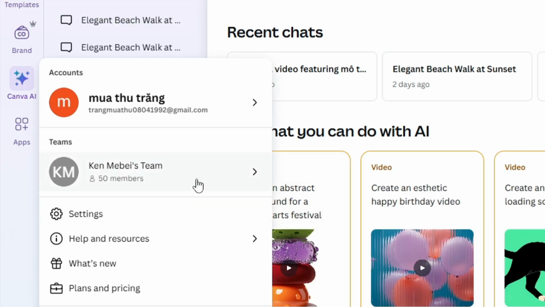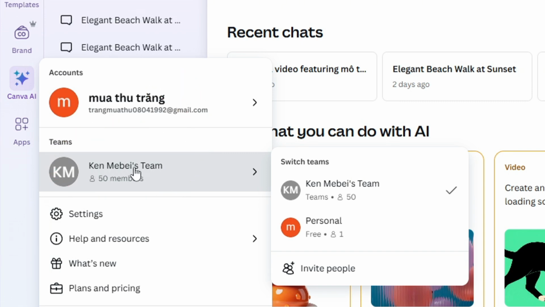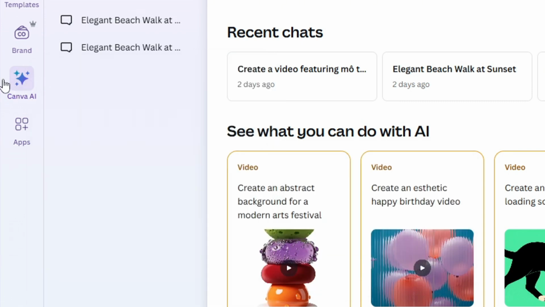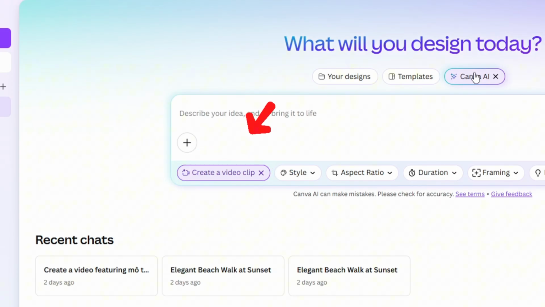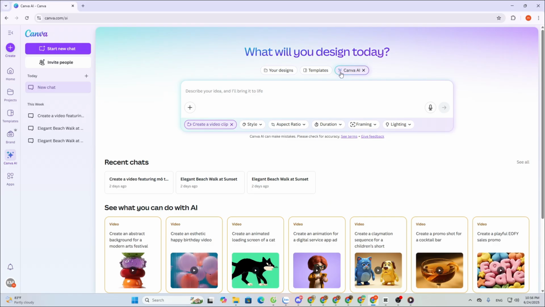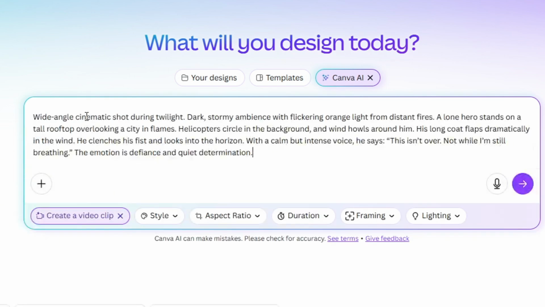Here's how it works. First, make sure you're using Canva Pro, Teams, or Enterprise. Then go to the Canva AI section and click Create a Video. Each user gets 5 credits per month. 1 credit equals 1 video. To write the perfect prompt, use the CASCADE formula: camera, ambience, subject, context, action, dialogue, emotion. The more specific, the better your results.